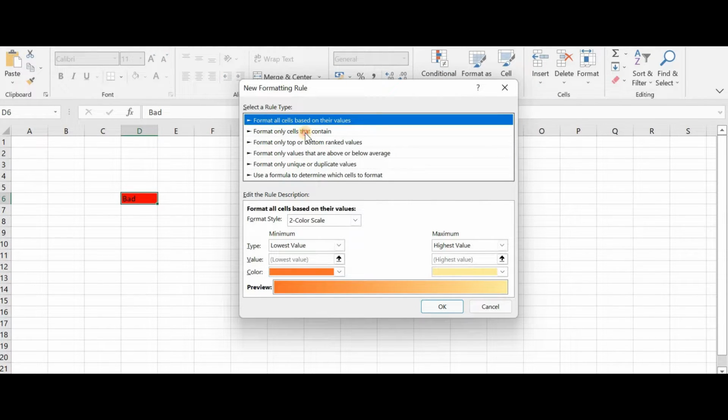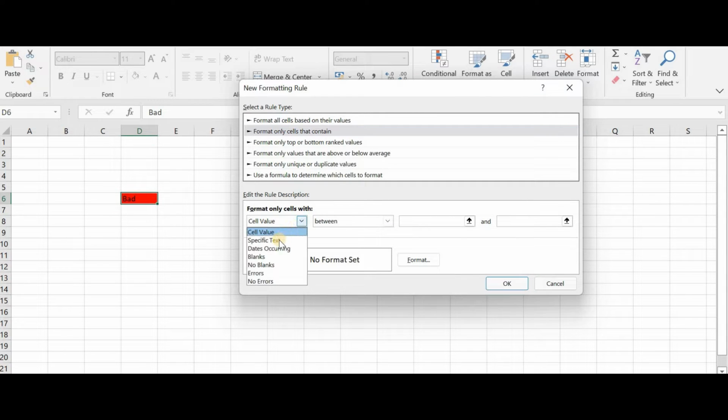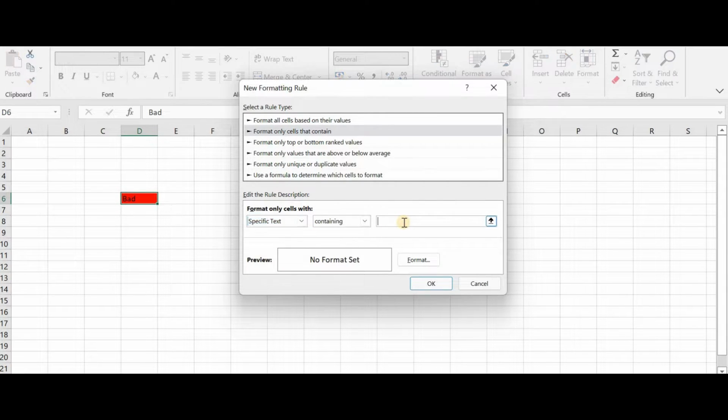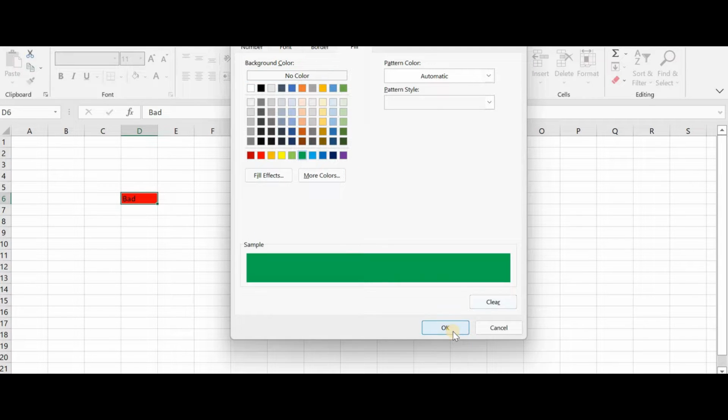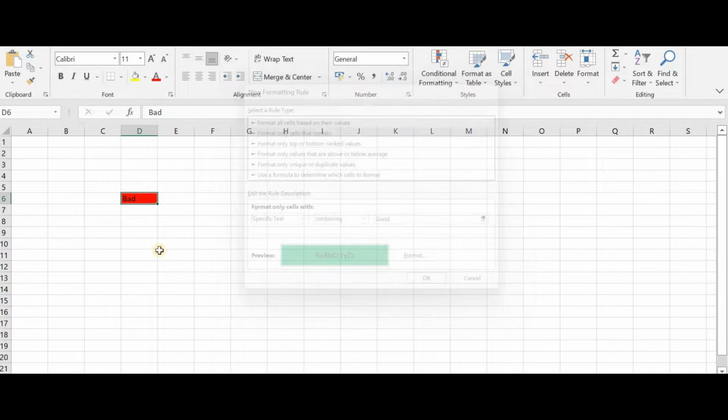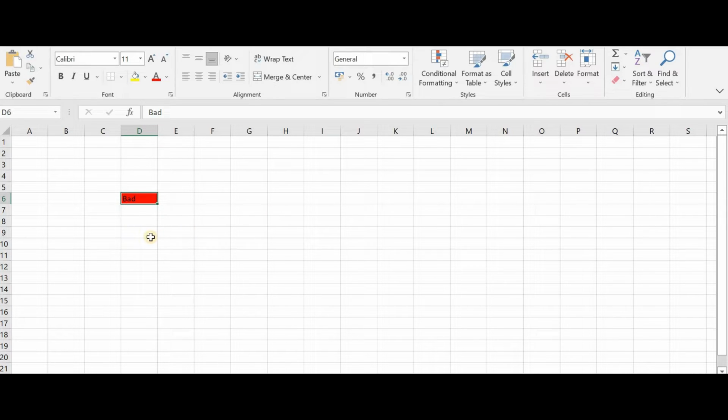Select in a similar way new rules, cells contain, specific text, good, format, green, OK, OK. Now in this particular cell there are multiple rules. Now if I give good, it will change into green. If I give bad, it will change into red.